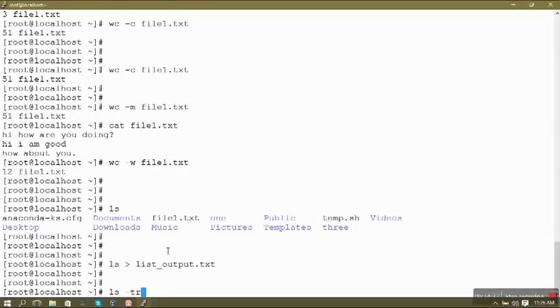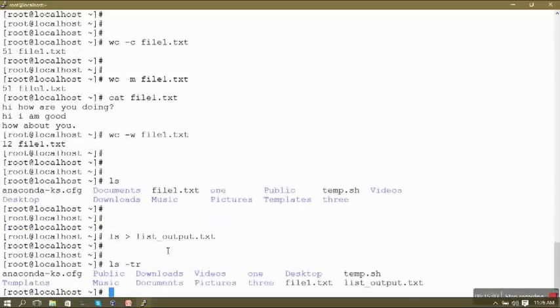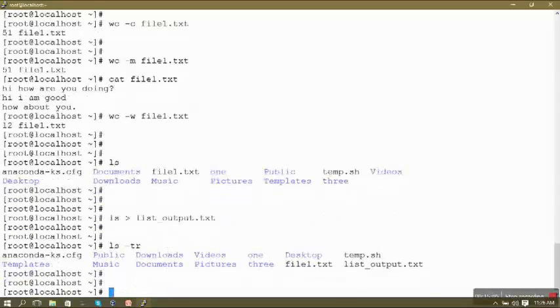We have done this in our tutorial of the ls command: -t is used for sorting the output of ls based on last modified time, and r means reverse that output. If you do ls -t, it will give you the newest file first and the oldest file at the bottom, and using -tr will give you the oldest file at the top and the newest file at the bottom. So it will give me the newest file at the end. This is the newest file that has just got created, list_output.txt.